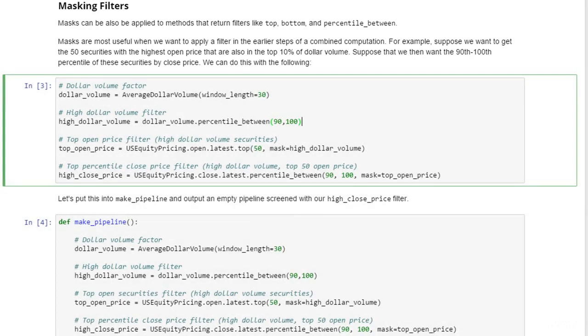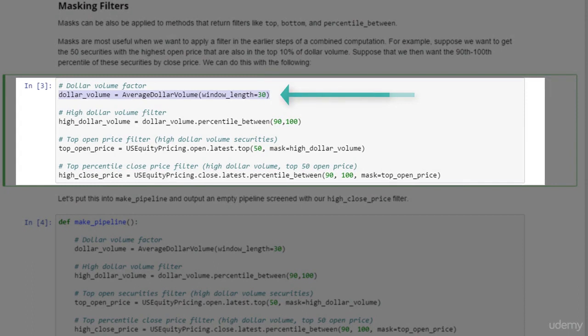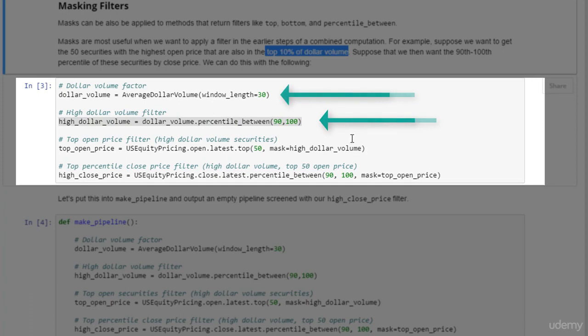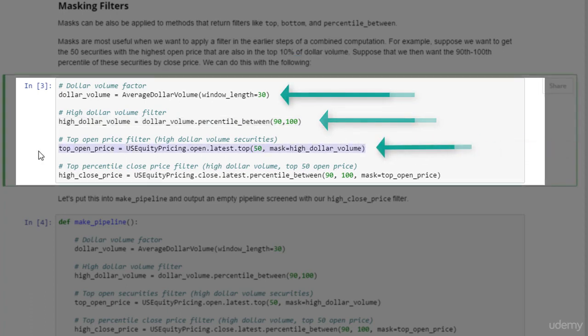Now, just a recap. What do we want? We want to get 50 securities with the highest open price, in the top 10% dollar volume, and also the 90th to 100th percentile of securities by close price. Three things. Here we want the average dollar volume for the last 30 days. We want to get the 90th to 100th percentile, which is really what this top 10% of dollar volume is. The next thing is we want the top 50 by open price.